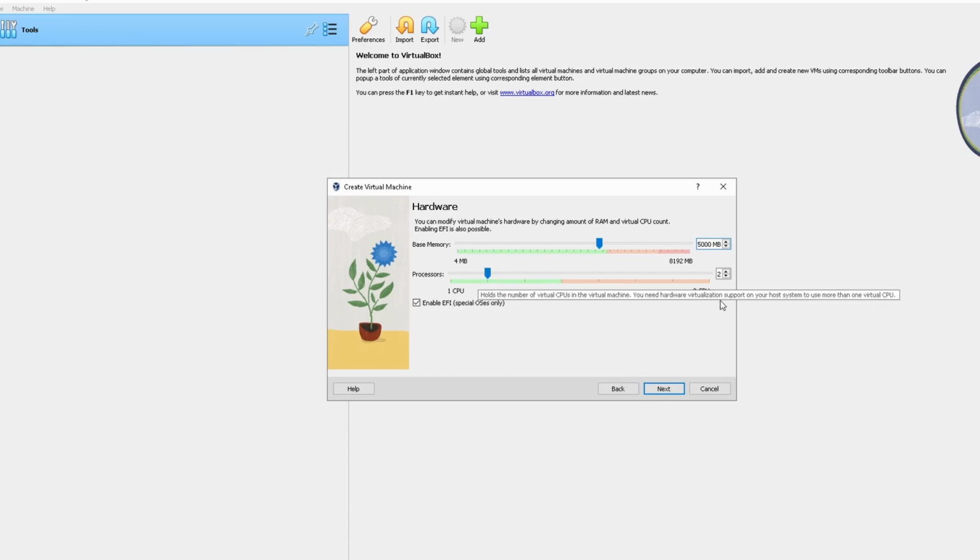Also notice we can do the same thing with the CPUs, the processors. There I have 3 CPUs, now I can toggle to 4, 3, 2, etc. I can enable or disable EFI. We'll leave that enabled and click next.